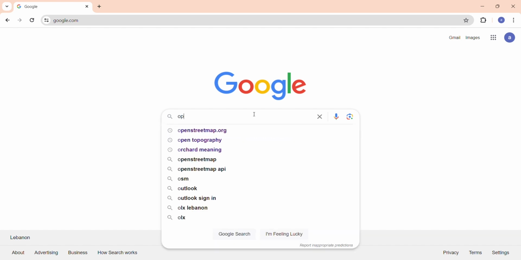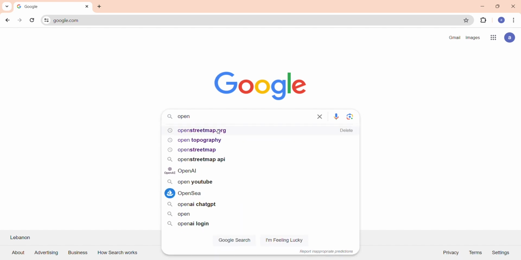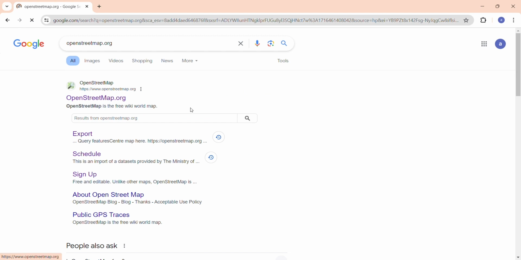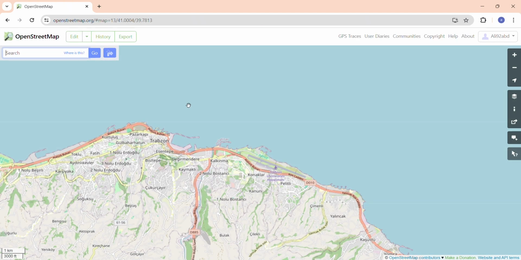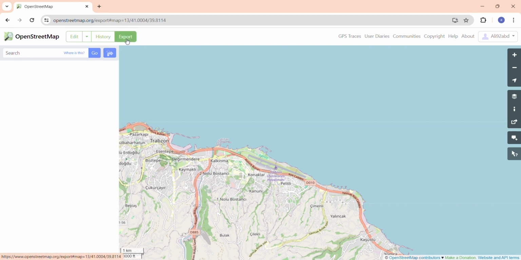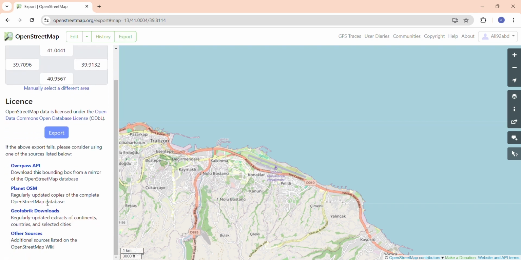Okay, first step, we go to openstreetmap.org. You have to create an account and sign in to be able to download the data. Okay, after signed in, we go to export and we choose this option.